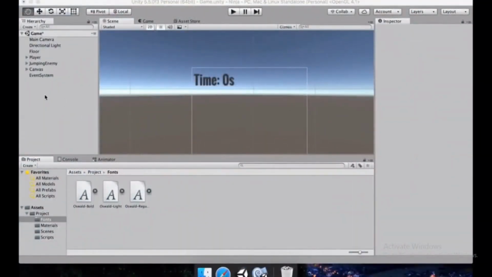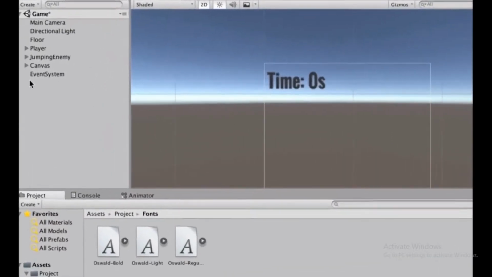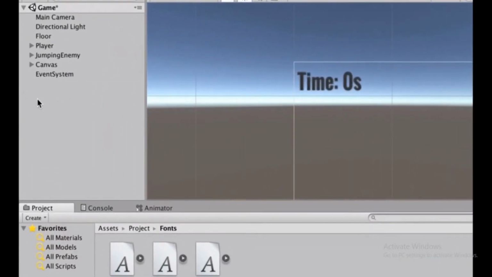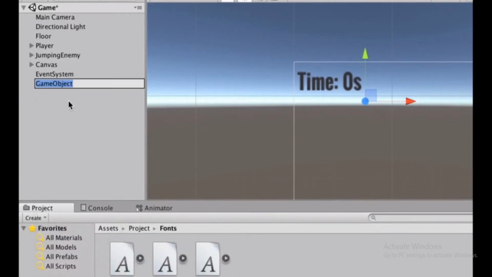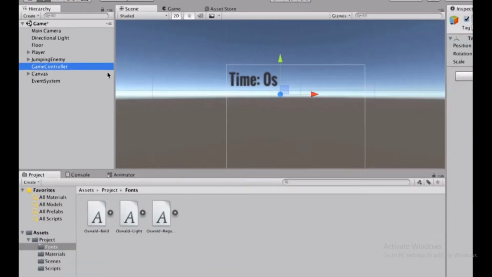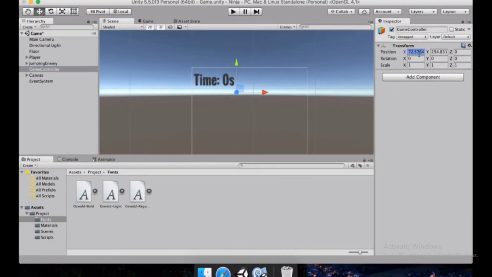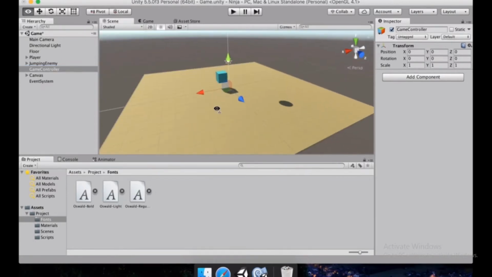We now have to make something that is going to control the rules of the game and also update the interface. So we're going to make a game controller. I'm going to right click here, choose create empty, and this is going to be a game controller. I'm going to move this to this position in the interface, and we're also going to make sure that the position of it is going to be 0, 0, 0. So the game controller is going to be here. It's an empty object.